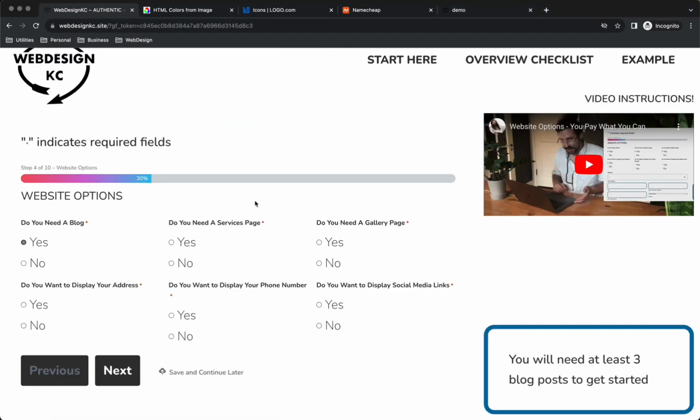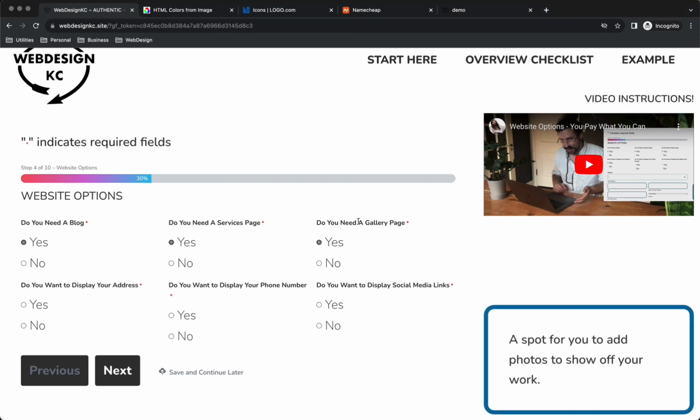Okay, so then do you need a services page? I'm going to say yes, but some people don't. The services page is really a chance for you to have another page on your website. It could be services, it could be anything though. You'll have a chance to title that and add your own content. Do you need a gallery page, a chance to show off your work, or to just put photos on there? So we'll say yes.